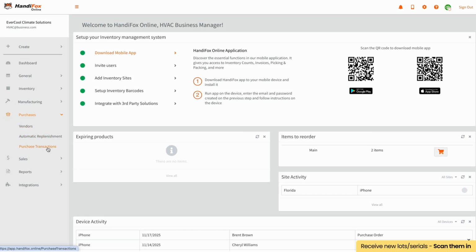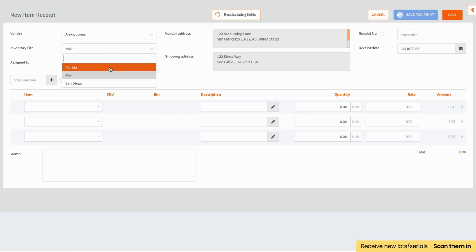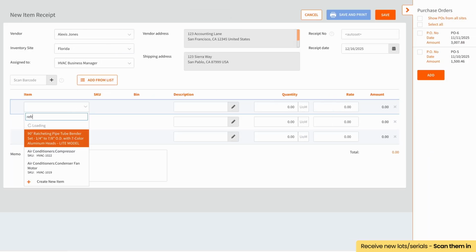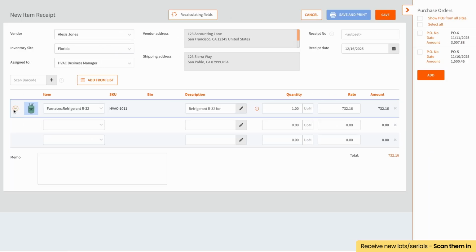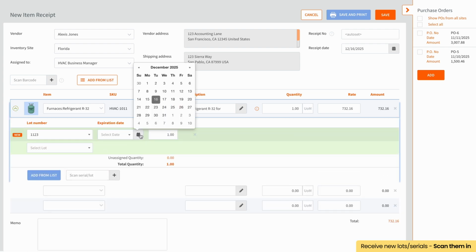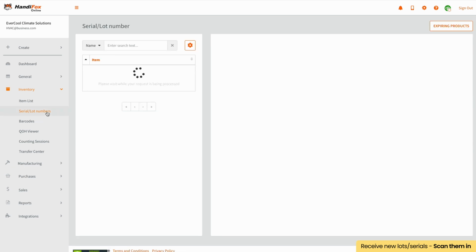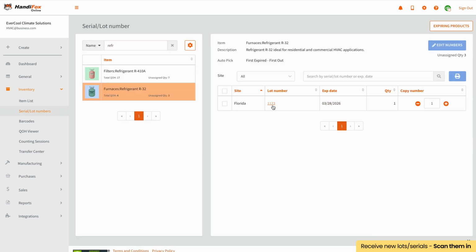Go to Purchases, Purchase Transactions. Open an existing purchase order or create a new item receipt. Select or scan the item, then click the Scan Serial or Lot field. Scan each serial or lot barcode attached to your product. Enter the quantity and expiration date if applicable, and click Save. You can review your newly added lots or serials anytime by going to Inventory, Serial/Lot Number, then selecting the item.